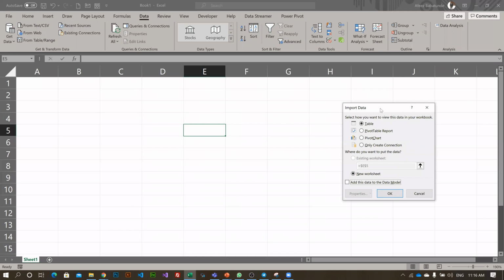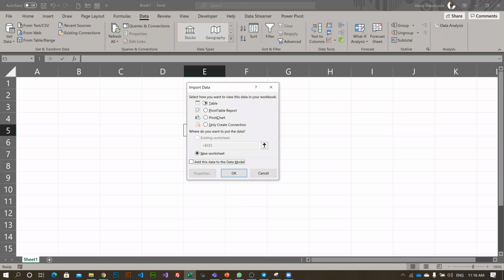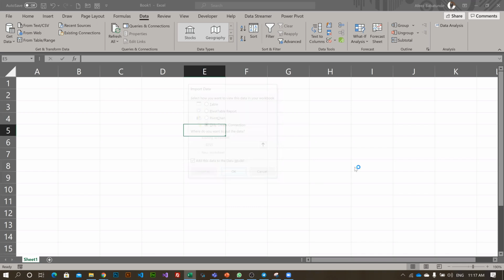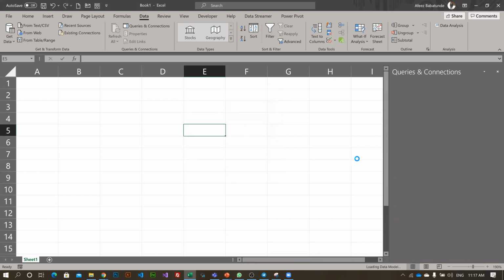When you do that, a dialog will come up and ask if you are loading this to a table. No, I'm not loading this to a table, because I don't want to create a big file size. Just create only connection. I don't want it loaded to my Microsoft Excel. Then I check the box saying add this data to the data model, and click OK. So the data is loading to our data model.